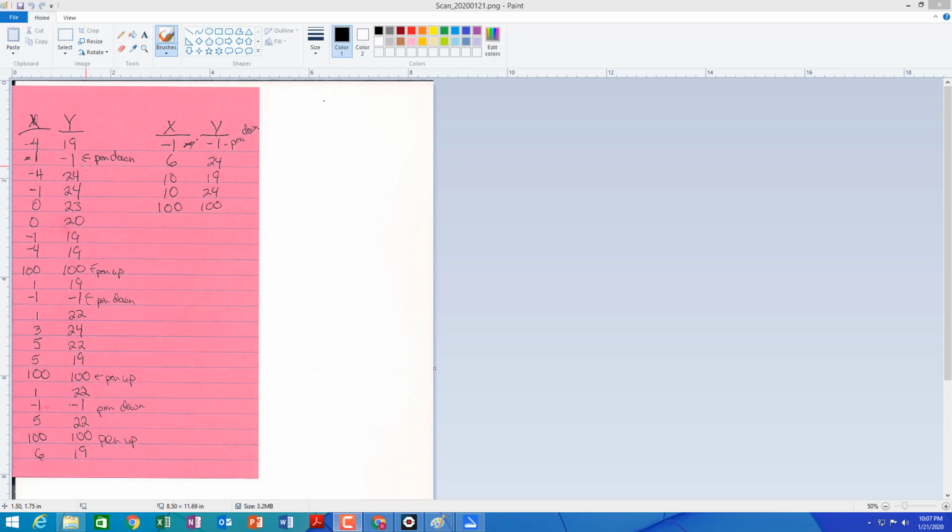So the next two coordinates would be -1, -1 with the command to put the pen down. And then these are just the points to print out the letter D. I don't have to pick up the pen until I'm done writing the whole letter and I'm back to where I started from. You can see there. So as soon as I'm done with the letter, I pick the pen up.